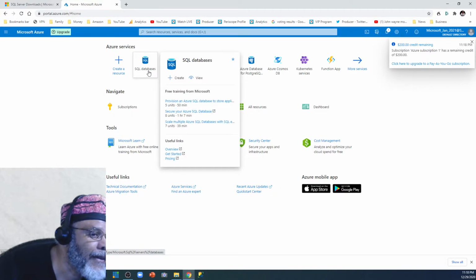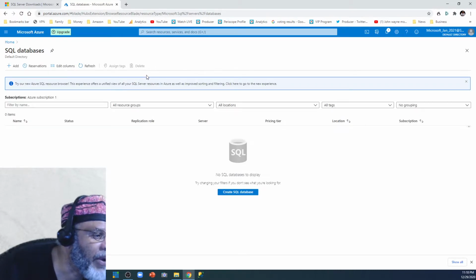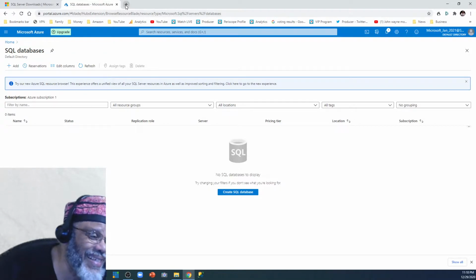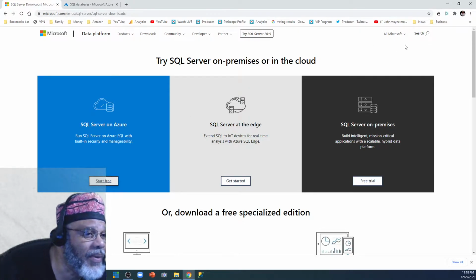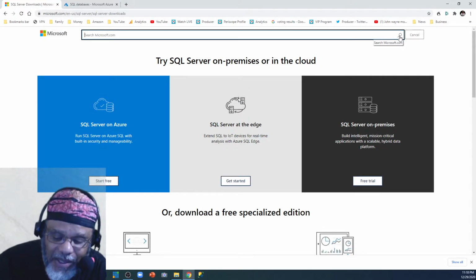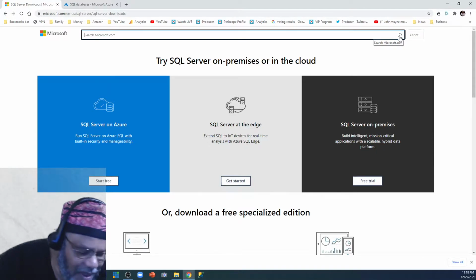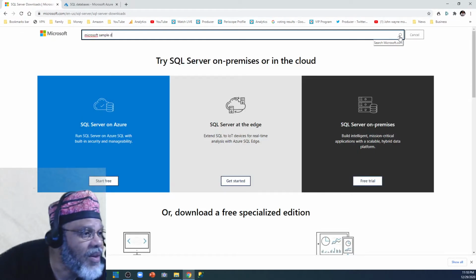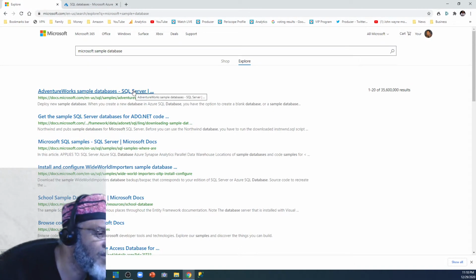I'm not going to install a database. What I'm going to do is get a database already in existence. So I'm going to go back over here and do a search. Microsoft has a test database, and I think it's called SolarWinds. Not SolarWinds, but let's see, Microsoft, and AdventureWorks, that's it.